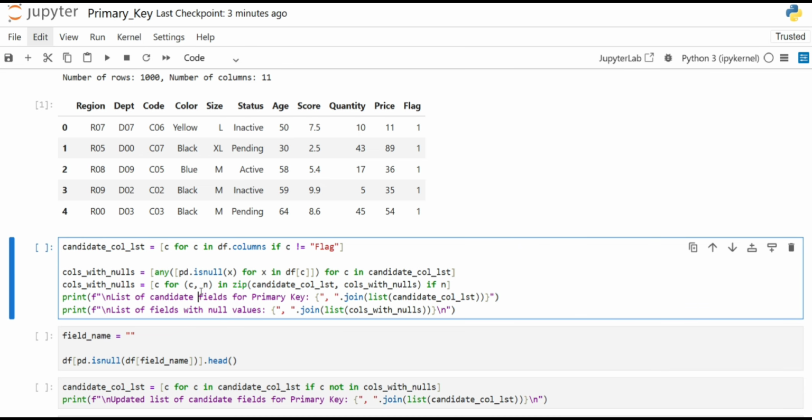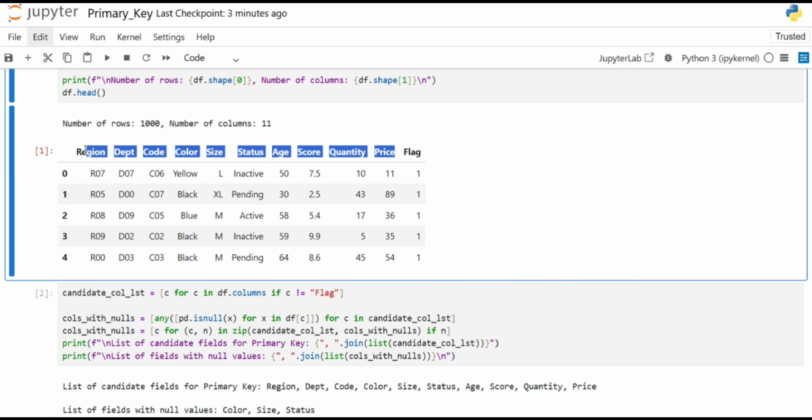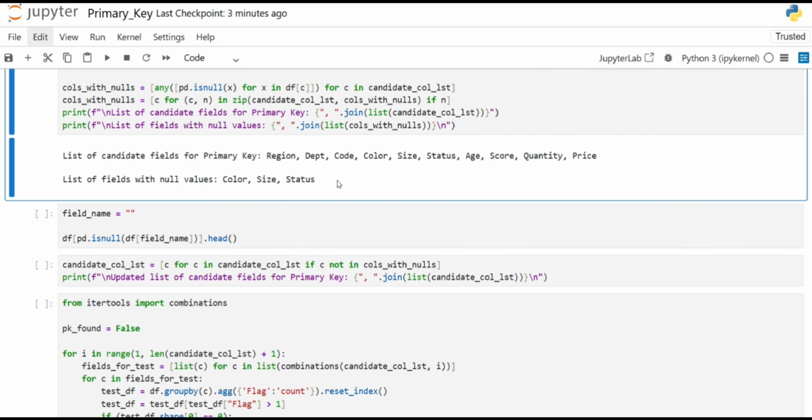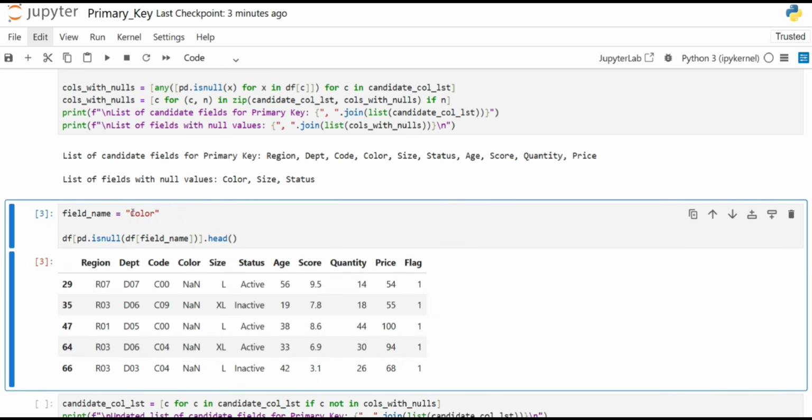So if I run this, what we see is first the list of all the candidate columns, which is nothing but all the columns which were present over here, followed by the columns which it has identified as having at least one missing or null value. So let's check it over here. I'll put them in one by one and we'll see.